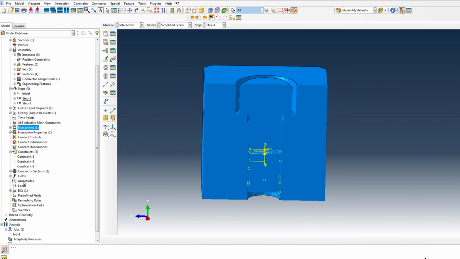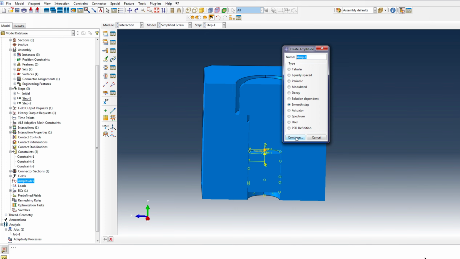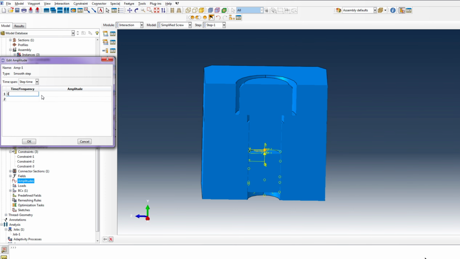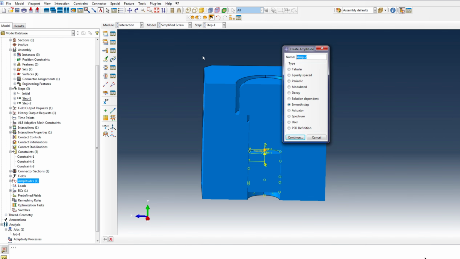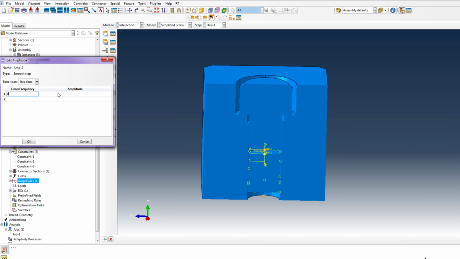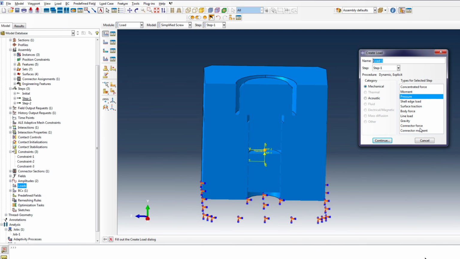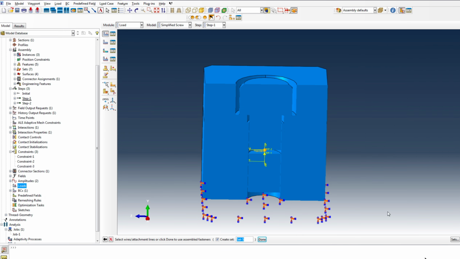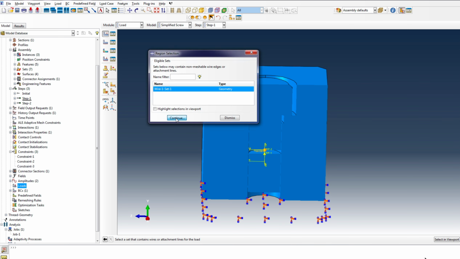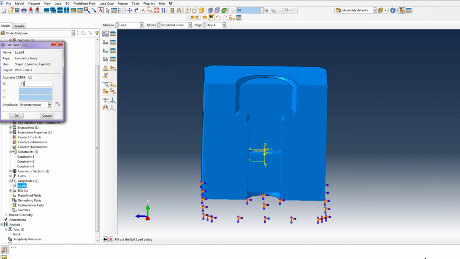Okay, nice. Again, the amplitudes, smooth steps, 0, 0, 50 milliseconds, 1, amplitude 1, amplitude 2, perfect. Loading for the connector force again. Select the connector, the same force, amplitude 1, perfect.